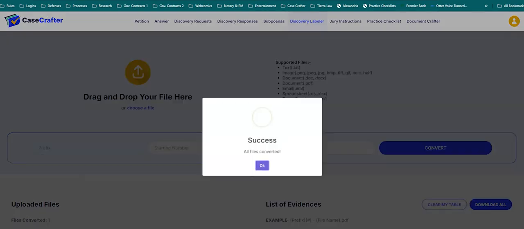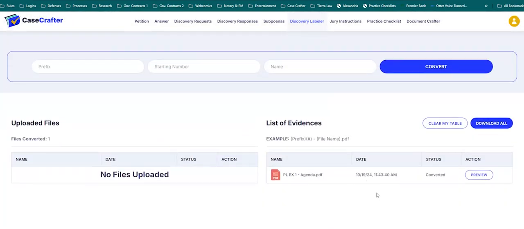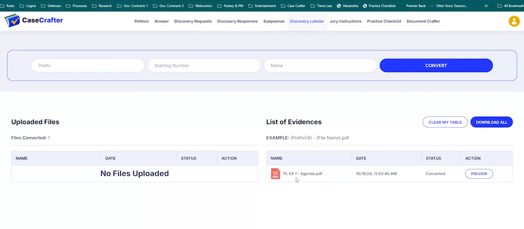You give it a minute. And boom. What you now have down here is a PDF of that file, and we've renamed it to Plaintiff's Exhibit 1-Agenda. If you're adding in a bunch of pictures, you can add the names, right? So you'll have Plaintiff's Exhibit 1, and then you can call it picture, and then you can do it all the way down.